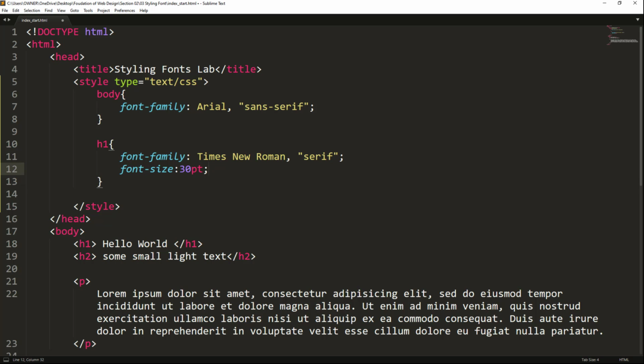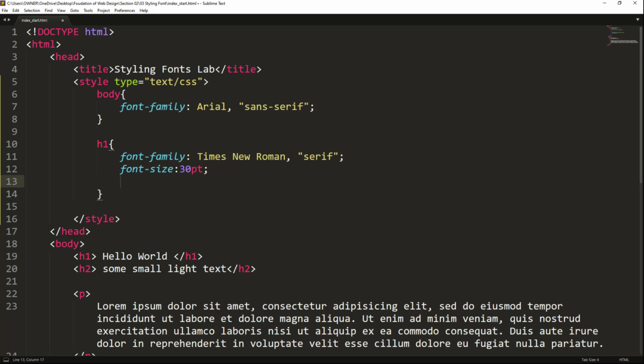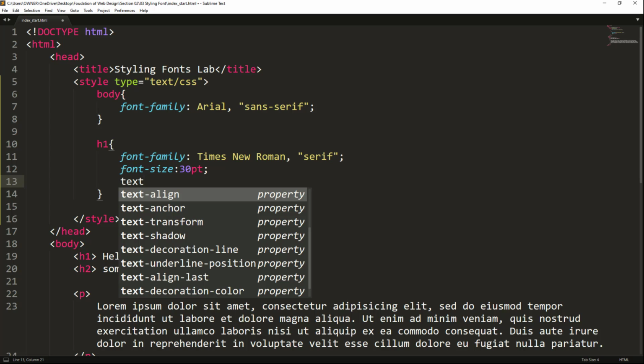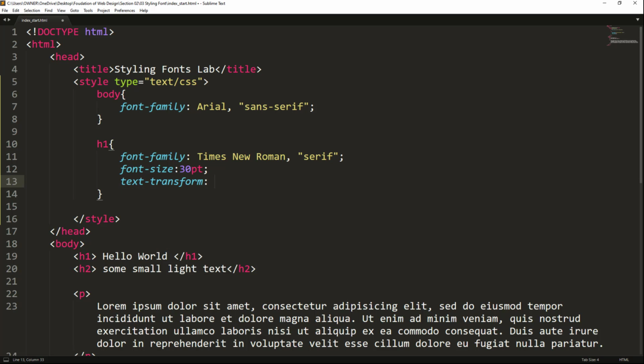After that, I'm going to make all the letters in my H1 capital letters. So I'm going to put in the text-transform property, and I'm going to set the value for our text transformation to uppercase. I'm going to close out that rule.